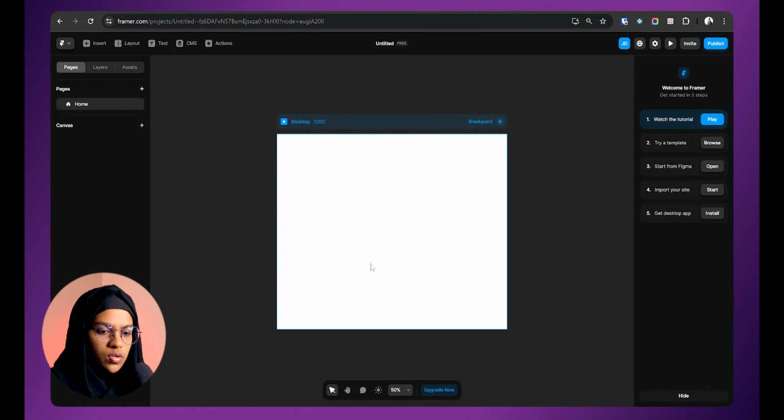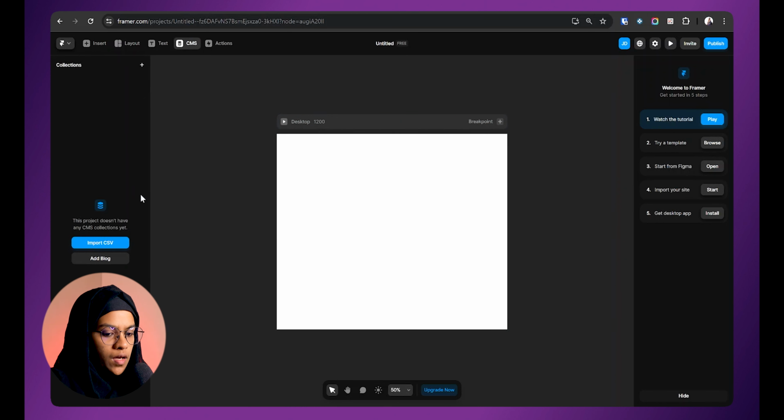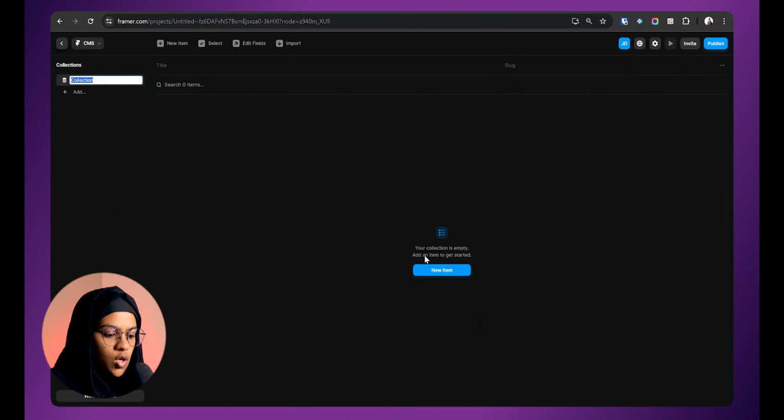So we came to Framer, and the CMS can be found at the top panel. Just click on it. Here you can find the options of import CSV and add blog, so that you can import a CSV file, and by default you can add blogs also. But for instance, let us create one newly. For that, to create the collection, just click on this plus icon. So the new collection will be added and you get the UI like this.